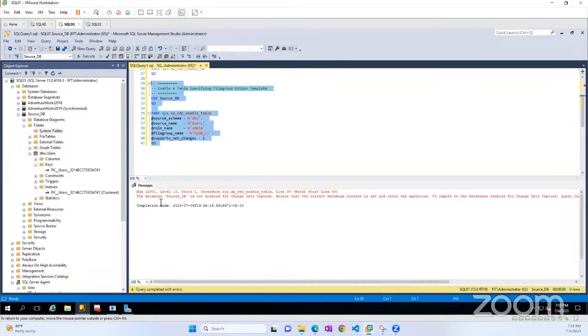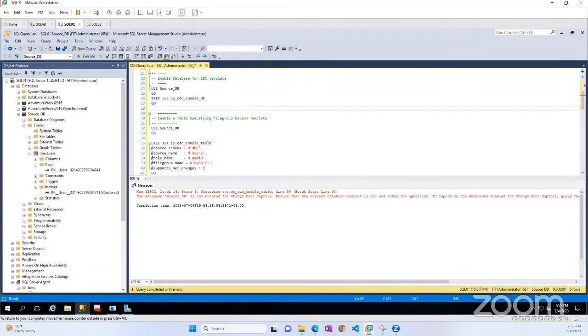What's the error? So guys, have you seen it? It's not enabled for capture data. So the moment you see this error, you know that, oh, I have not yet enabled it on my database. Then you go back up and run the first one, enable CDC.